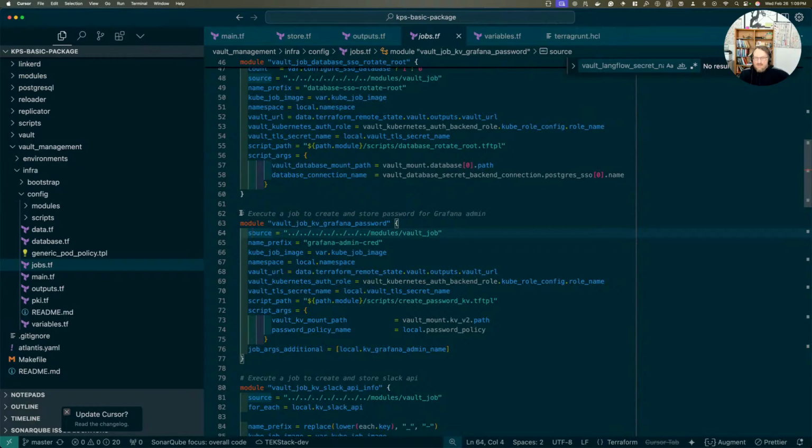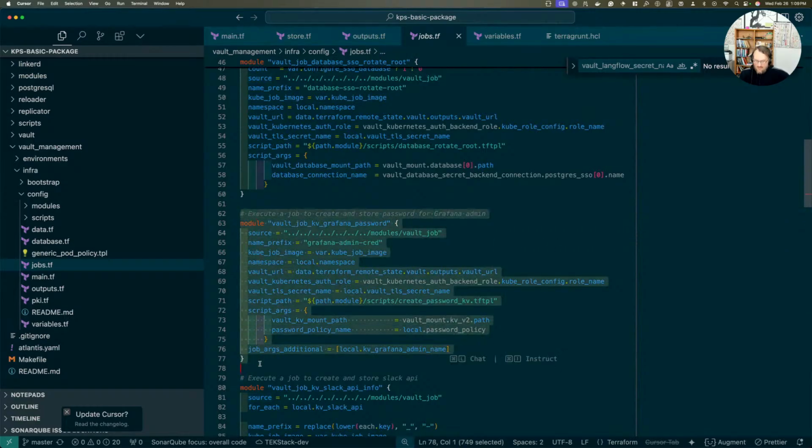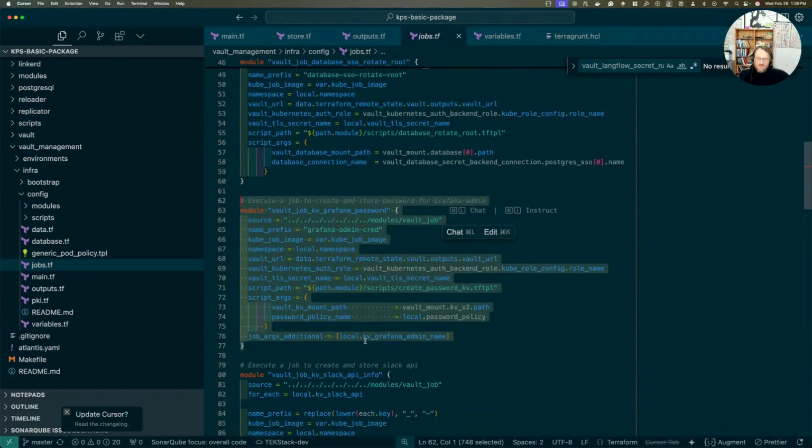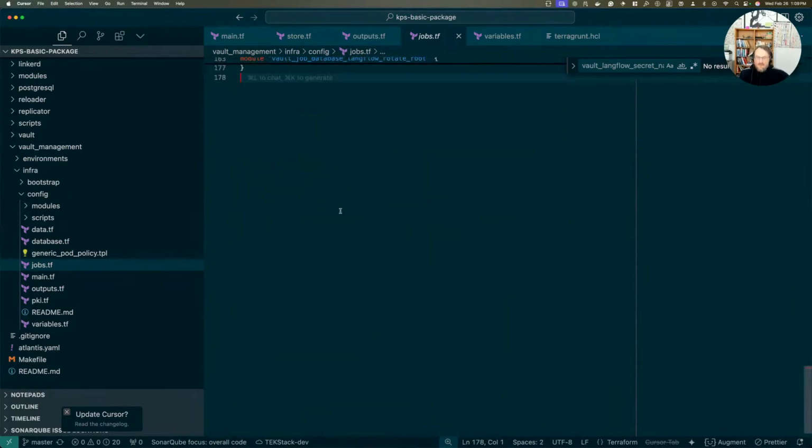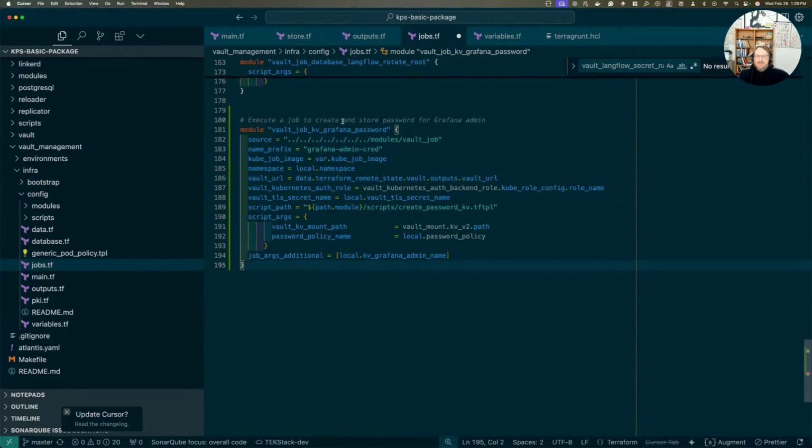Grafana, the dashboarding system that comes from the Grafana people, has an admin username and password as well. So same idea here, Langflow. Langflow ID admin user. Okay. Langflow ID admin password, perfect.